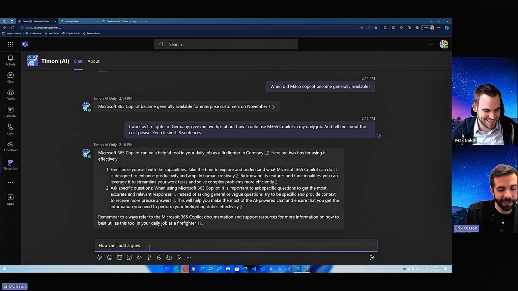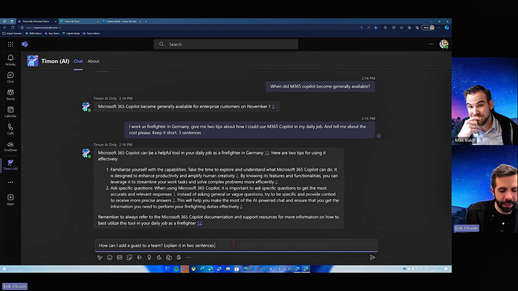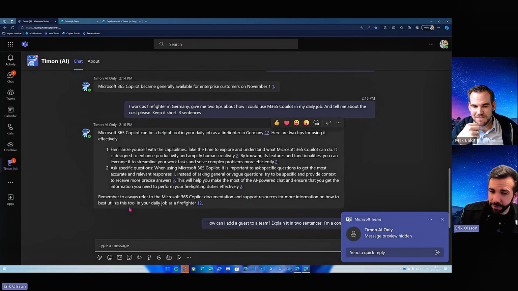How can I add a guest to a team, explain it in 2 sentences, if that's possible. I have no idea. Explain it in 2 sentences. That's fine. And I'm a complete beginner. Just giving the GPT model some context.